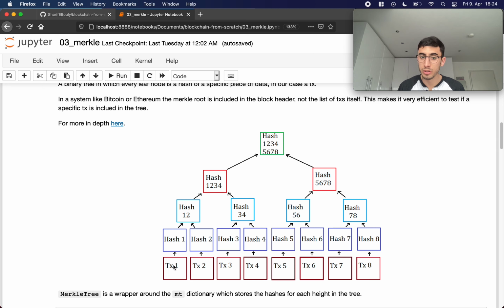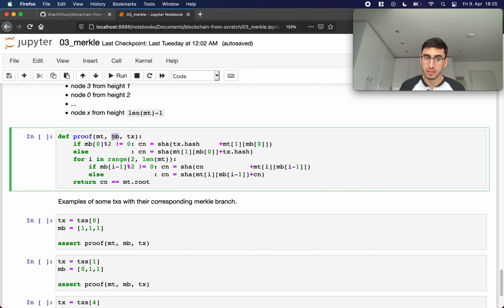And then what we're going to do is we're going to take the transaction 1, hash it, concatenate this hash with hash 2, then we're going to get hash 1, 2. We're going to hash that one more time, concatenate that with hash 3, 4, and then we have hash 1, 2, 3, 4, and then we're going to concatenate 1, 2, 3, 4 with hash 5, 6, 7, 8, and hash that one more time, the result, and then we should get the same Merkle root that we have from our original Merkle tree. And this logic is implemented in the proof method. You can go into the implementation details if you want, but I'm gonna skip this.